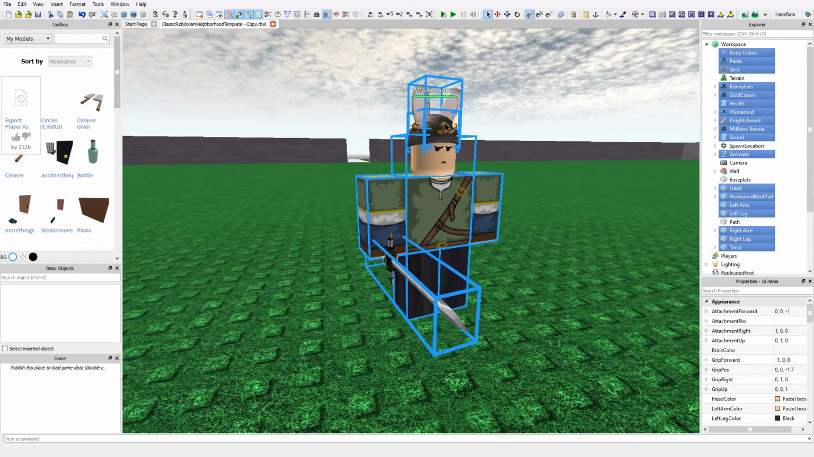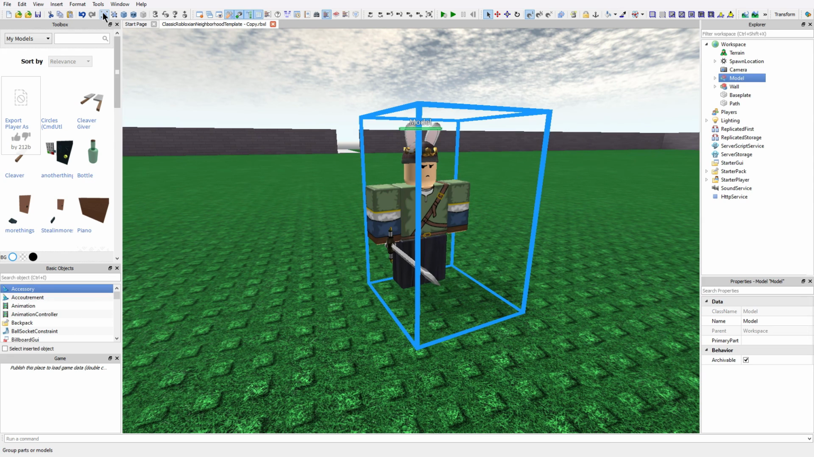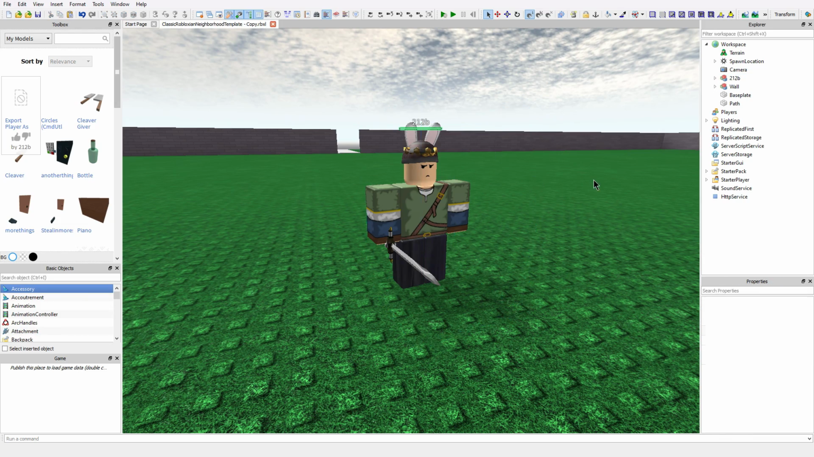However, my name is Workspace. That is because the group object is called Workspace up here. If I group it, then I'll be called Model. So you just simply rename the group to your username, so mine's 212B, and there you have it.